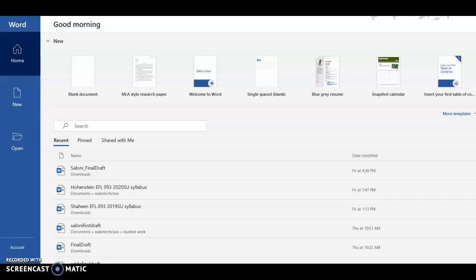Today I'm going to show you how to format your paper in MLA style in Microsoft Word. There are a number of ways you can do this. This video is going to show you my easy way using Microsoft Word. I will be posting another video on another way of doing it without a template. But this is pretty simple.